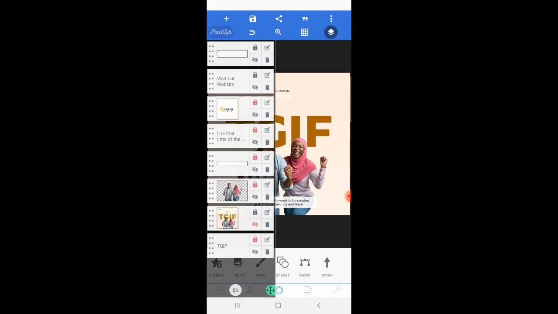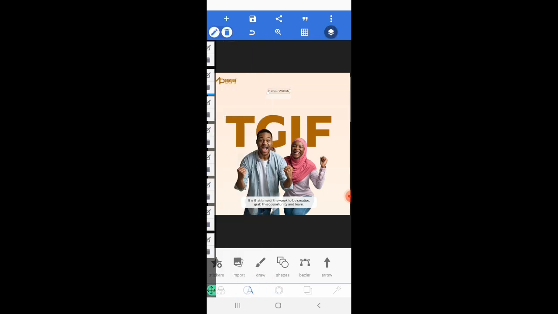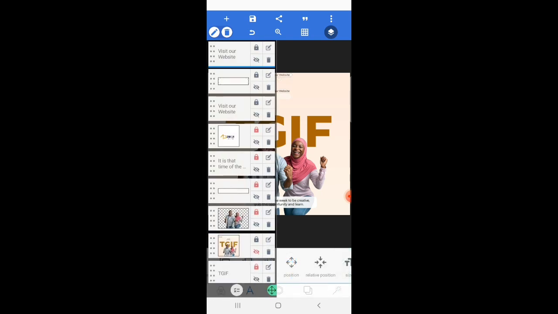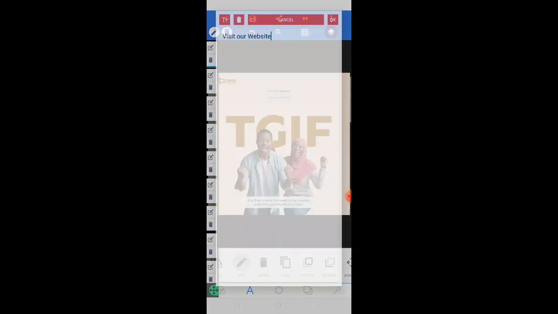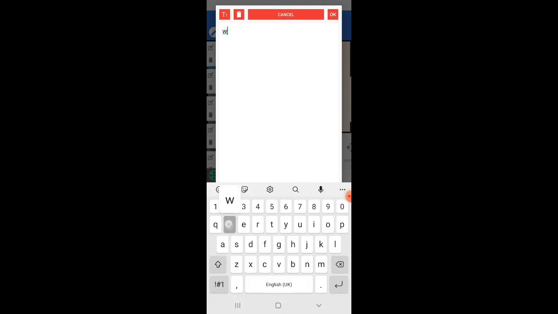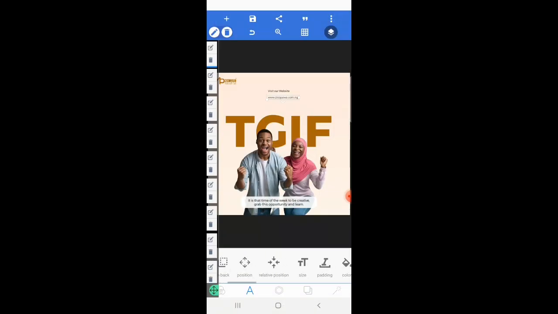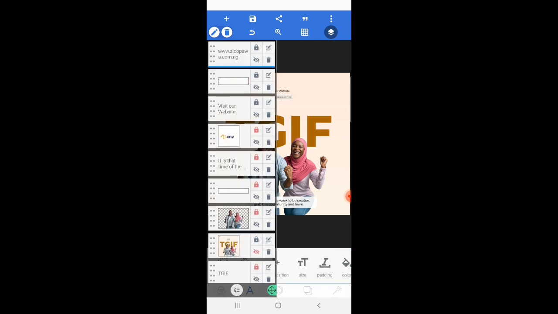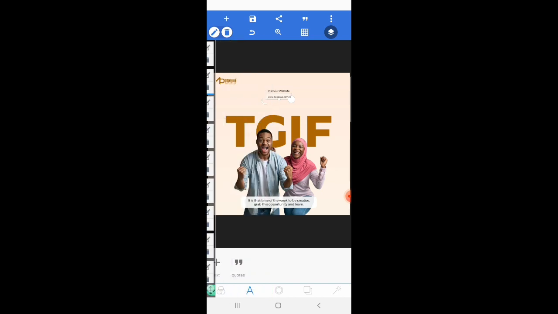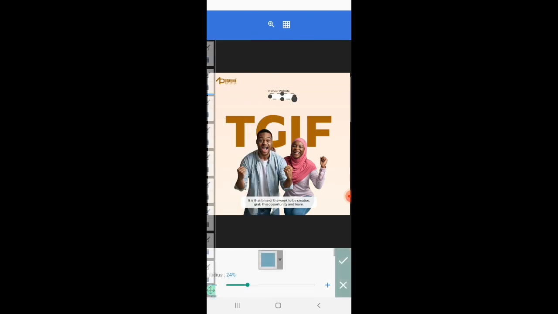Then we'll now write our website. The name of our website. We'll copy this, take it to the middle, bring it down into the shape. Now write our website URL, which is www.zikopower.com.ng. So we'll make the writing be in the shape. We'll reduce the size of the writing a little. Let's use 10. Okay, 10 is okay. Then we'll now increase the width of the shape.